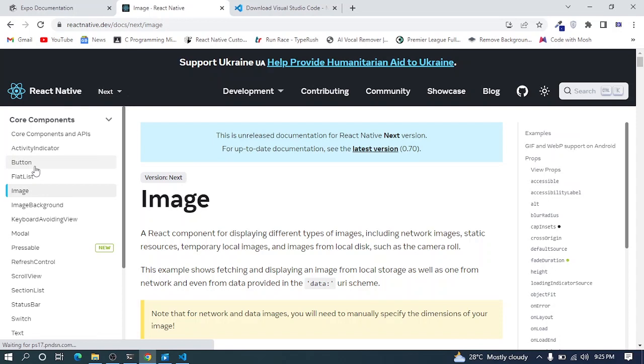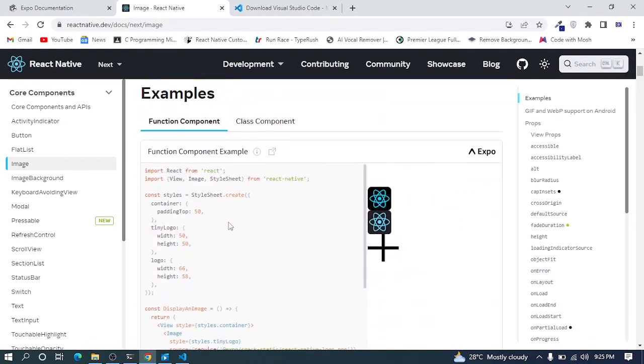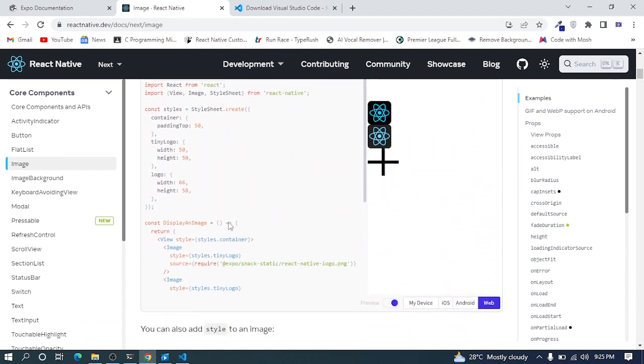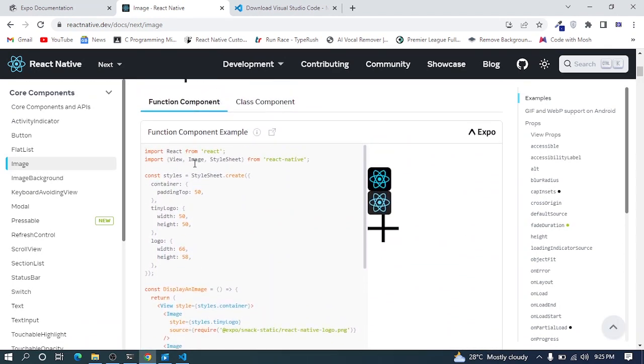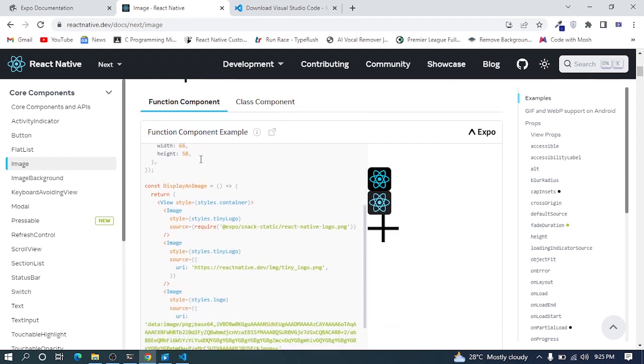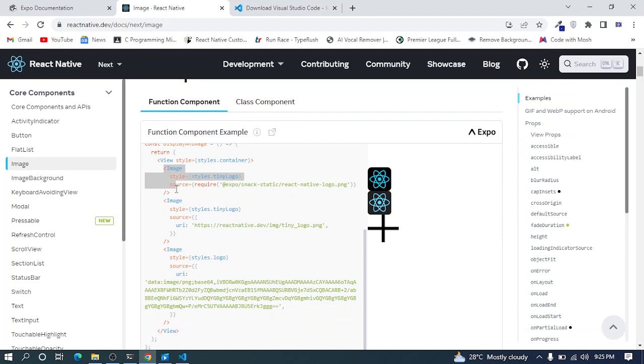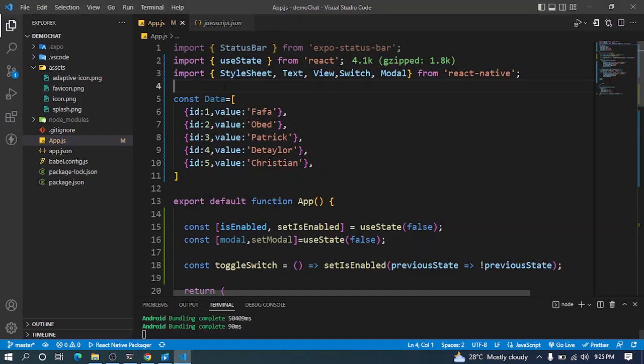Because we are going to be displaying a lot of images, let's look at how we can do it. So we are going to import our image, and then we're going to use our image here. Good. So let's go in and then import our image here.